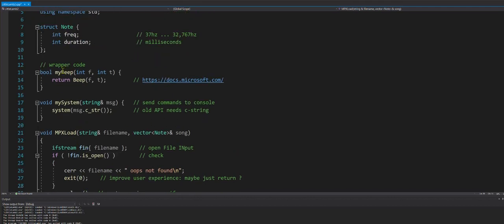Pretty much that's it. This is some wrapper code because beep only works with Windows. And here I have a link for documentation you can search. Give me F, give me T, and it will use the beep. And beep returns either true or false. I think it always returns true, unless, of course, it doesn't make a beep sound. Something went wrong. So my beep is really the original beep.